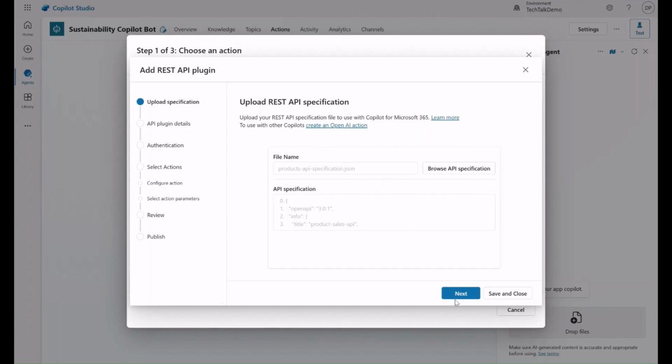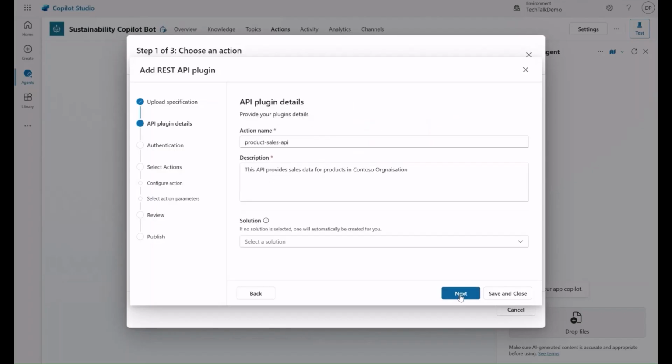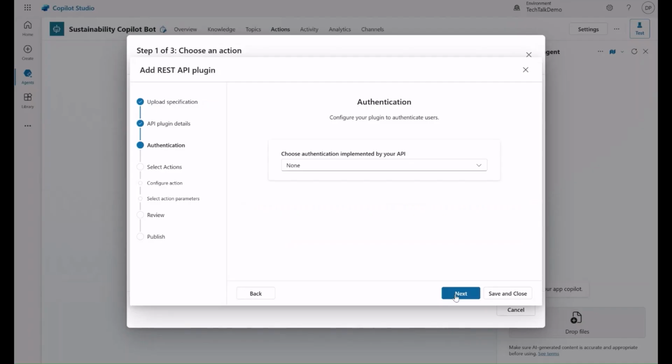So once done, you can click on next and configure the API plugin details. And here, the description of the API is very important because this is what helps the agent identify when to invoke this action. So click on next. It takes a couple of minutes to save it. And here you can specify the authentication details as required.